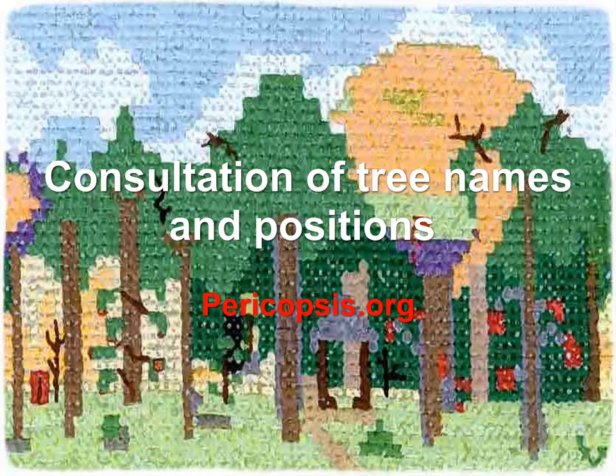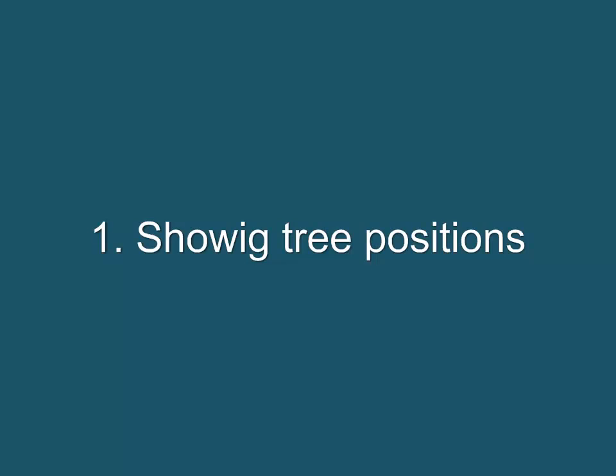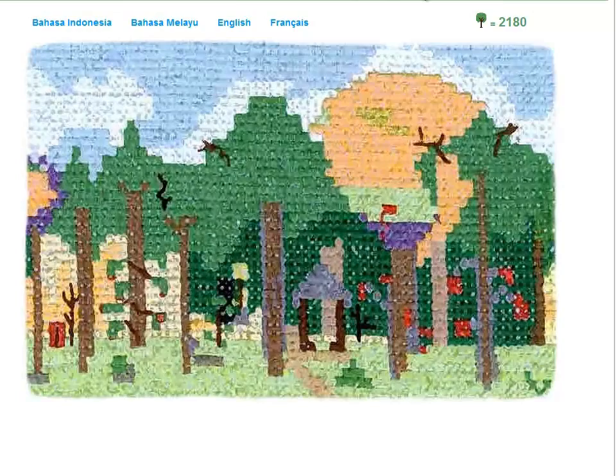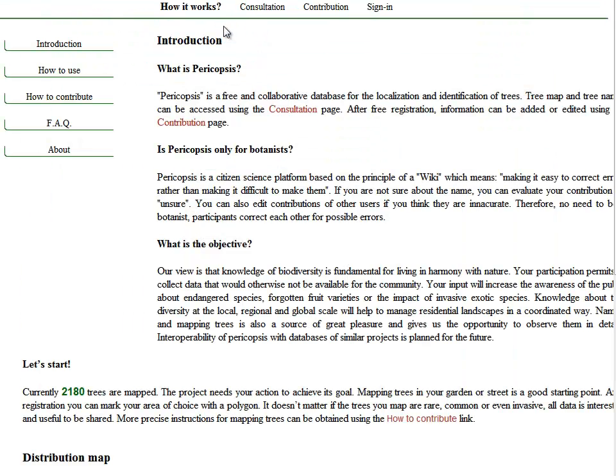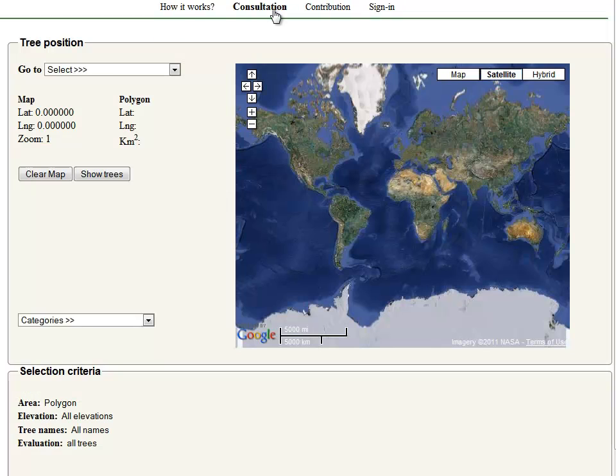Hi, I am Jean Weber, and I will show you how to find trees and tree names on Pericopsis, a database for tree naming and tree mapping. First, I choose my language, and on the introduction page, I click on consultation.